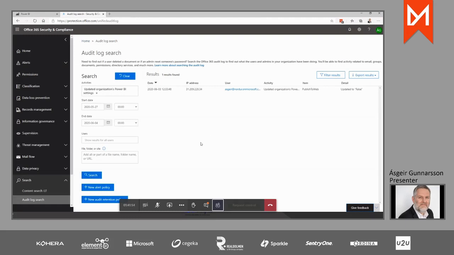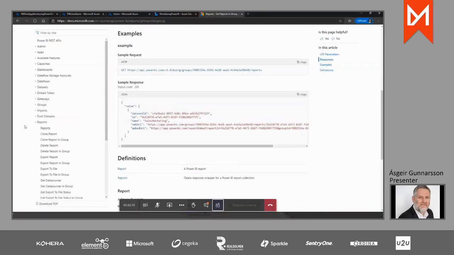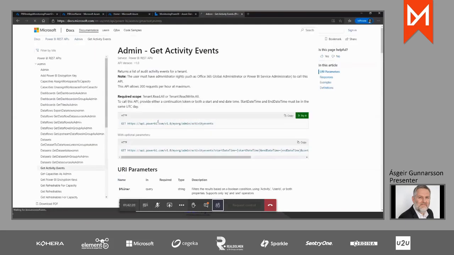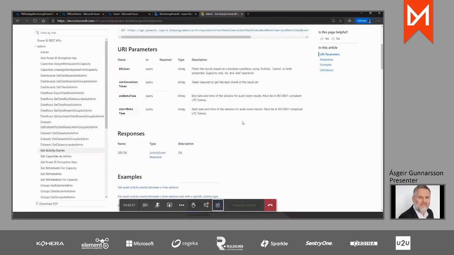As I said, Microsoft, because of this limitation of you have to be Office 365 global admin or auditor role, which a lot of people were not able to get, decided to make some of it available within the Power BI REST API. If I go back to the REST API here, underneath the admin you will have a get activity event, which is an endpoint that will give you the activities. You can do all kinds of filtering and time windows and all these different things.